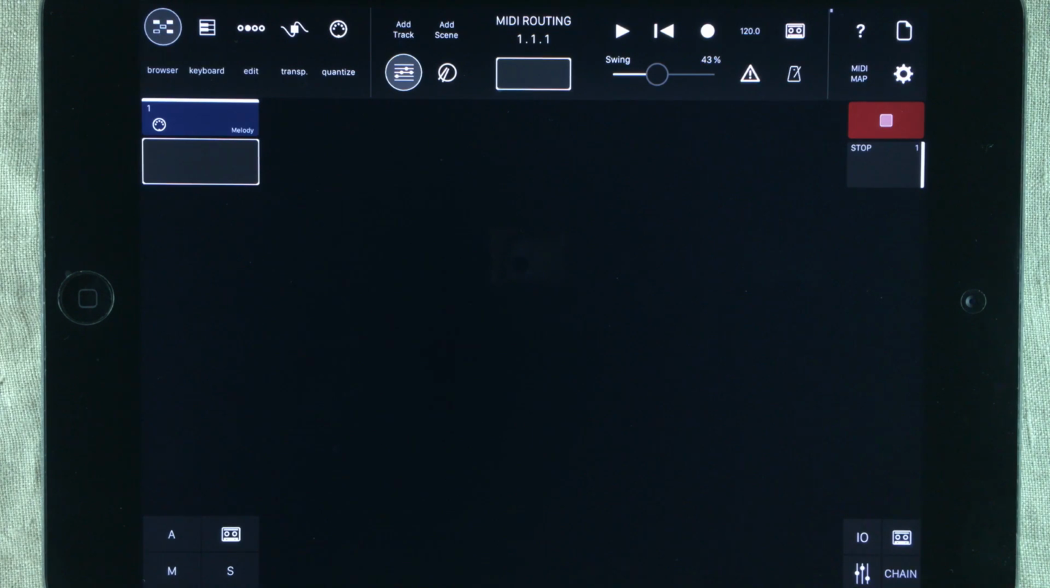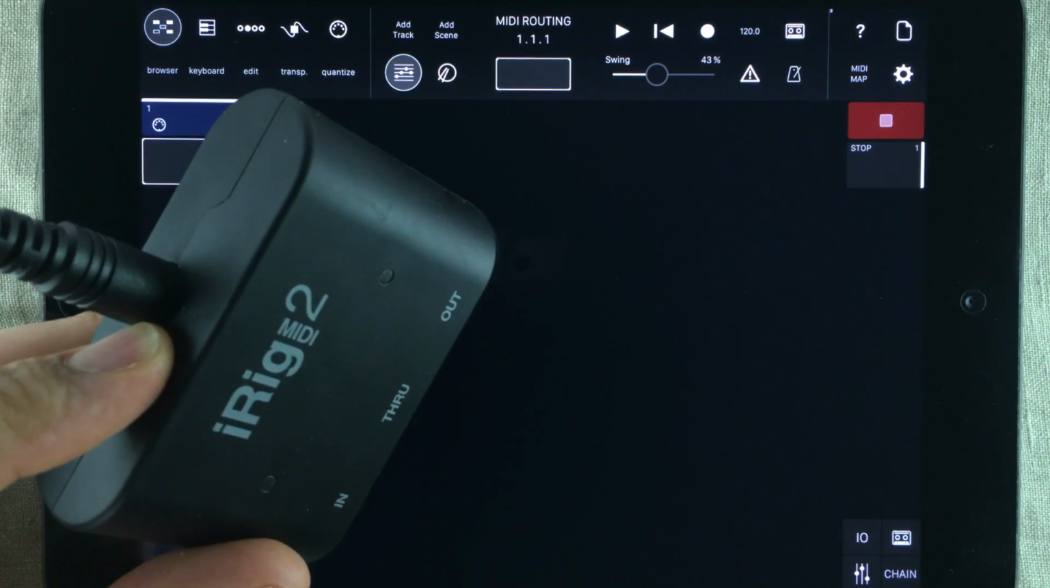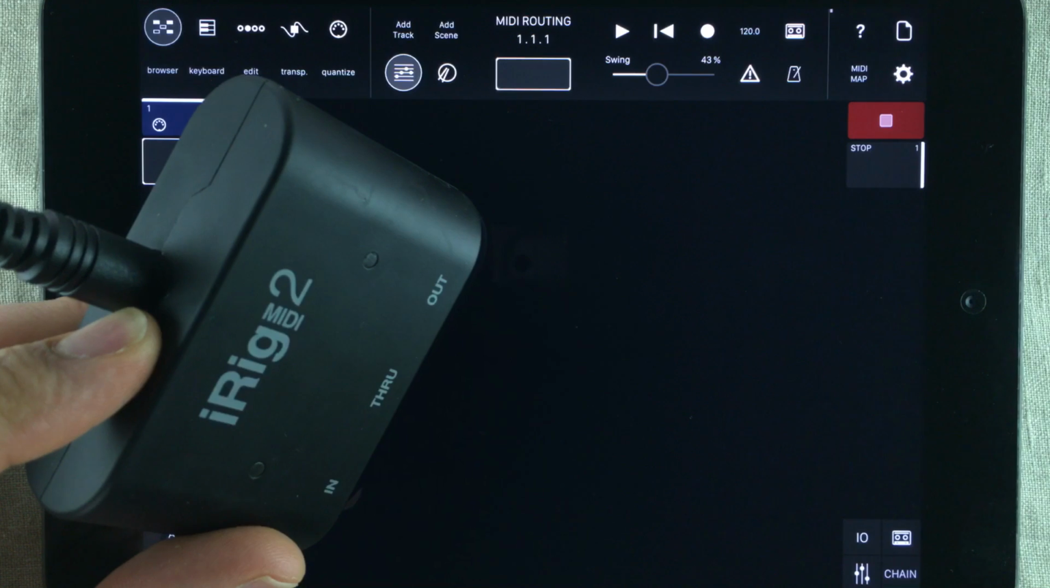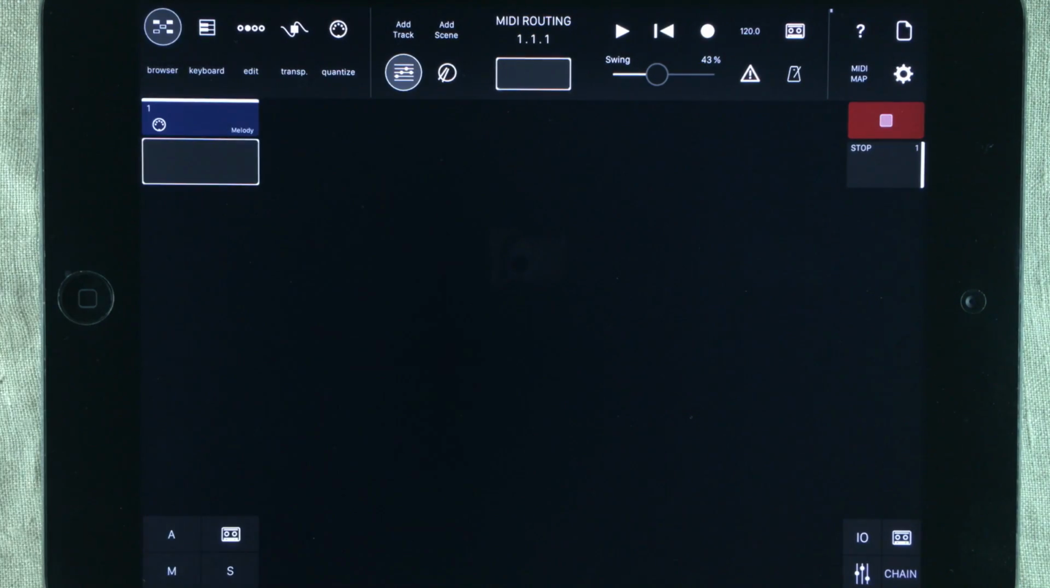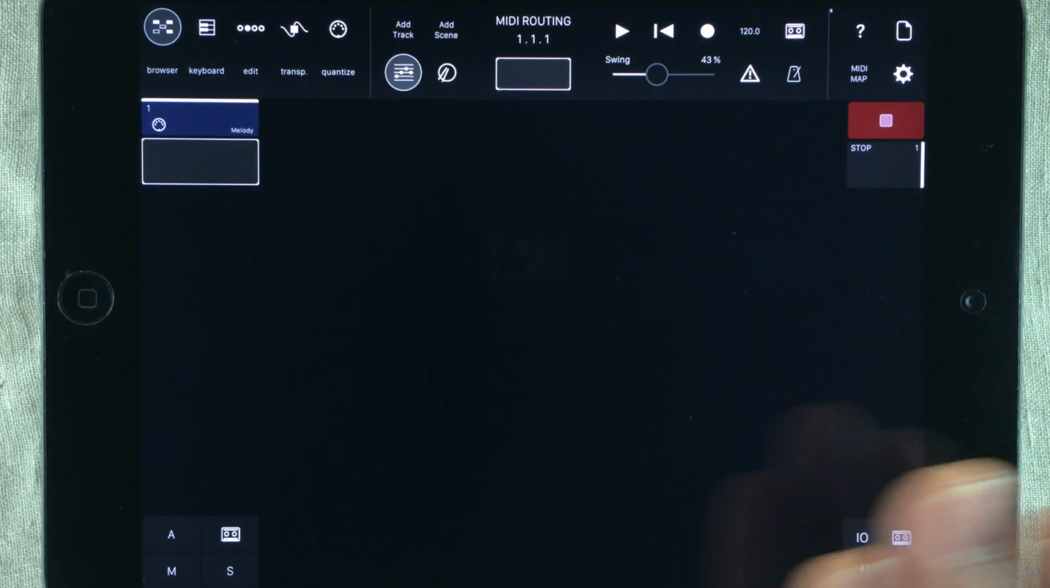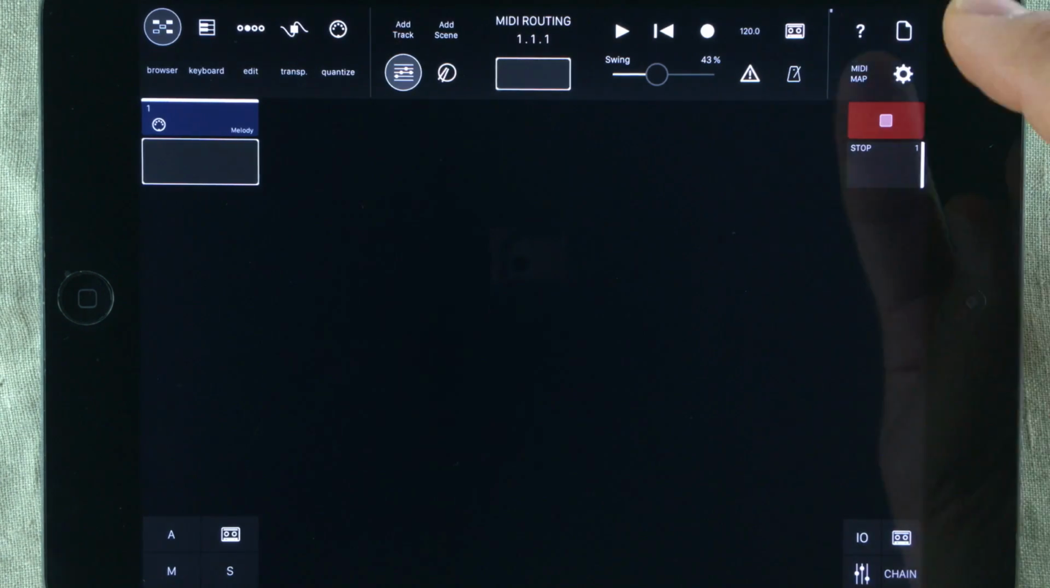In this tutorial, I'm gonna show you how to set up hardware and virtual MIDI connections. For this demonstration, I'm gonna use the iRig MIDI 2, but you can use any type of MIDI hardware that works with an iPad. Now before we do anything, we need to go into the settings menu.